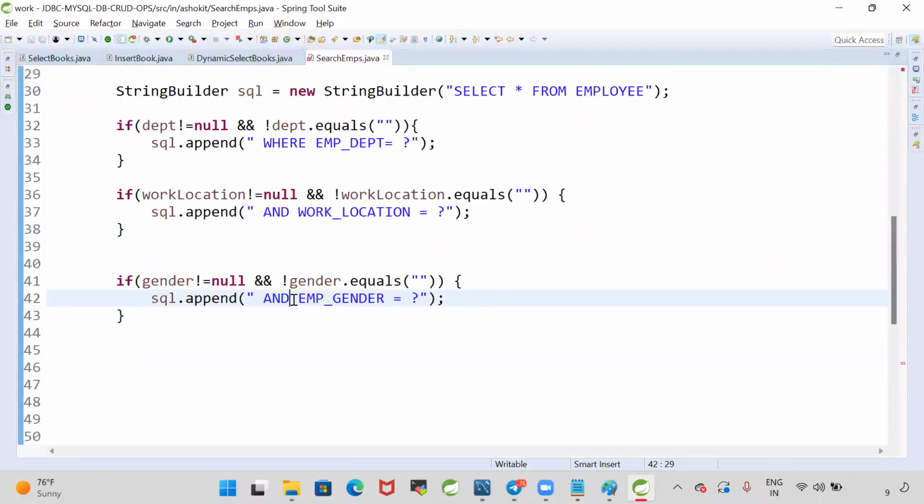Suppose the user has given only gender, then what will our query have? Select star from employee and gender is equal to the given value. Is it valid syntax? Invalid syntax. When to use the where condition and when to use the AND condition, that is the problem here. If the user gives one value, that should be added to the where condition. If the user gives a second value, that should go to the AND condition. Come on, think, apply your brain.